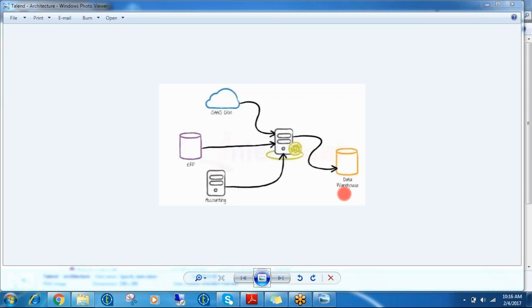This is the typical ETL standard, and Talend also follows the same ETL architecture. It does not have any separate thing that you require. So you were talking about ETL and ELT, something like that. So yeah, ETL and ELT.